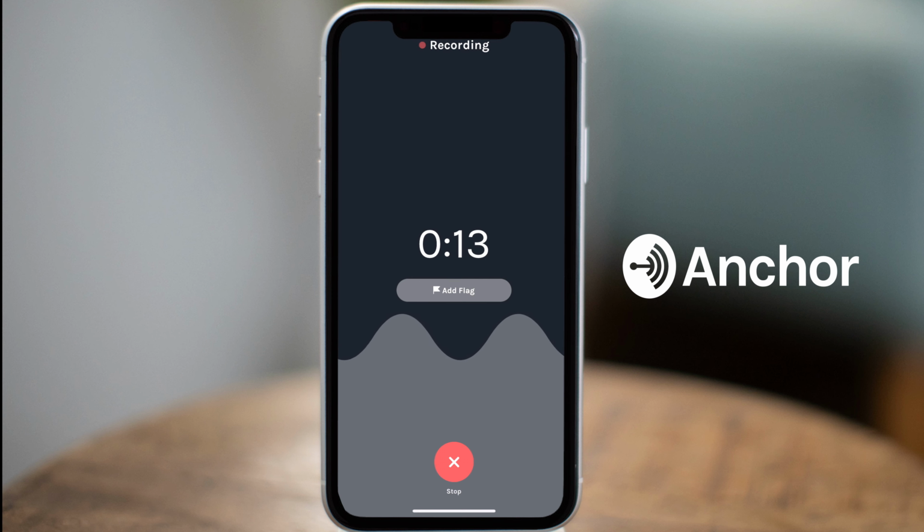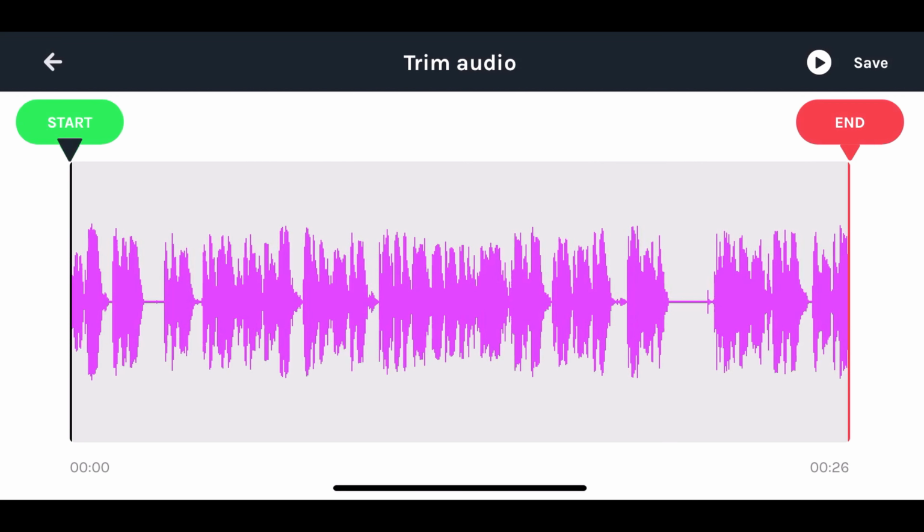Tap on the stop button, then tap on the trim button. And the trim section allows you to trim the in and out points of your podcast. And once you're happy with that, tap on save.